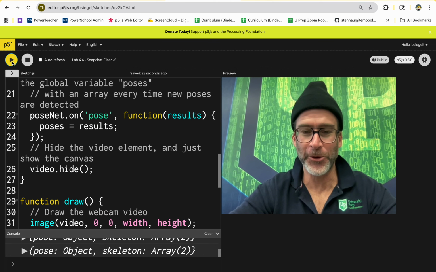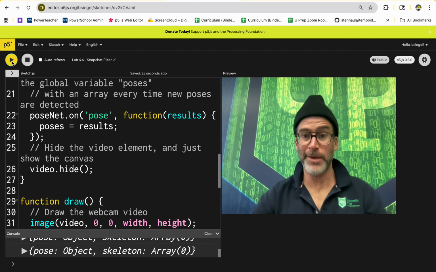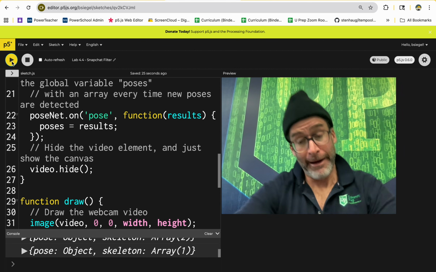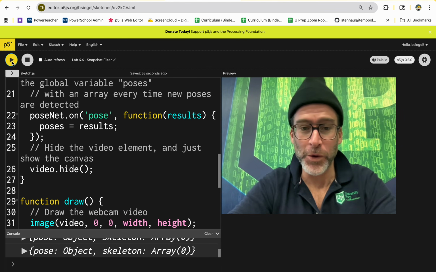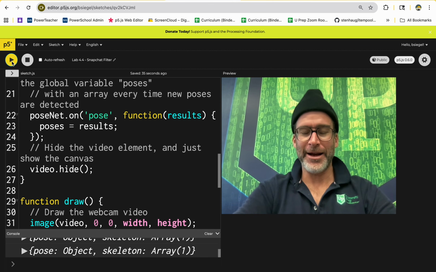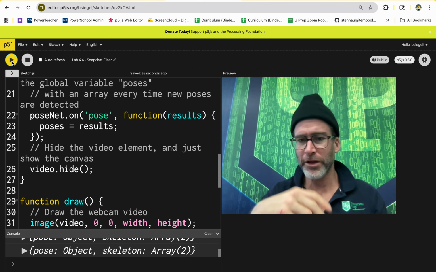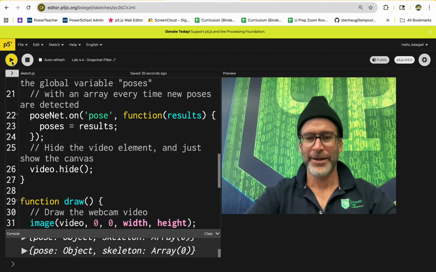Well, hello! Today we're going to be learning about how to make our very own Snapchat filter. Now, it's not as hard as you might think, but we will be using some AI that can be built into P5 to detect where our different body parts are, and then we can overlay shapes or images on top of it and have some fun with that. So let's get into it.